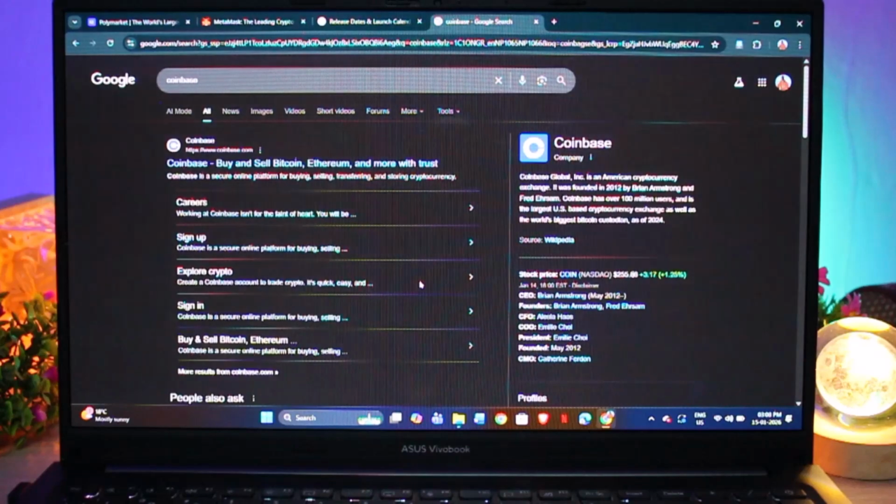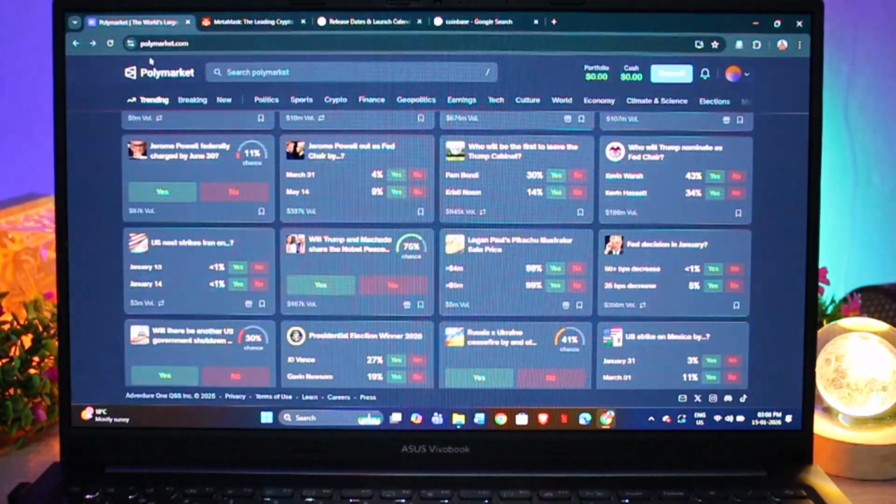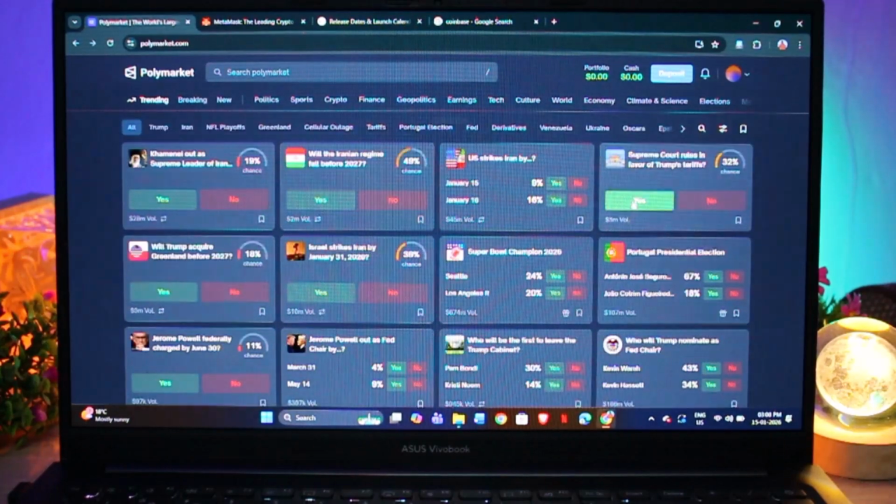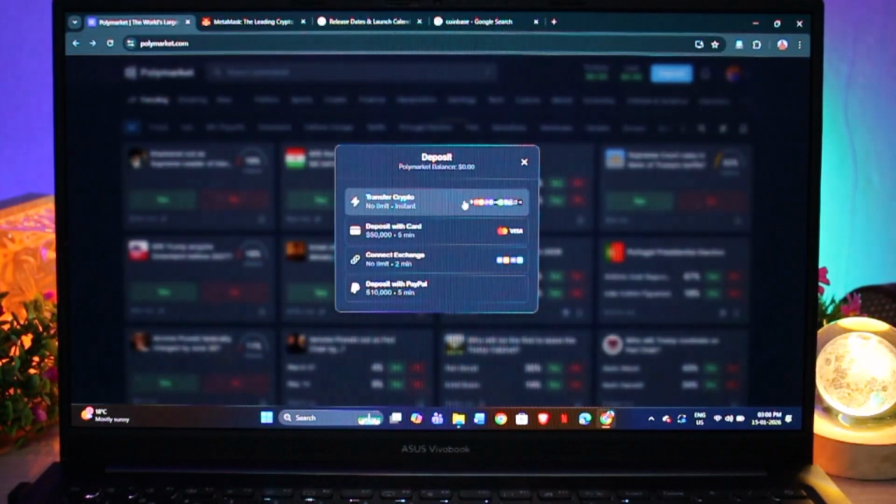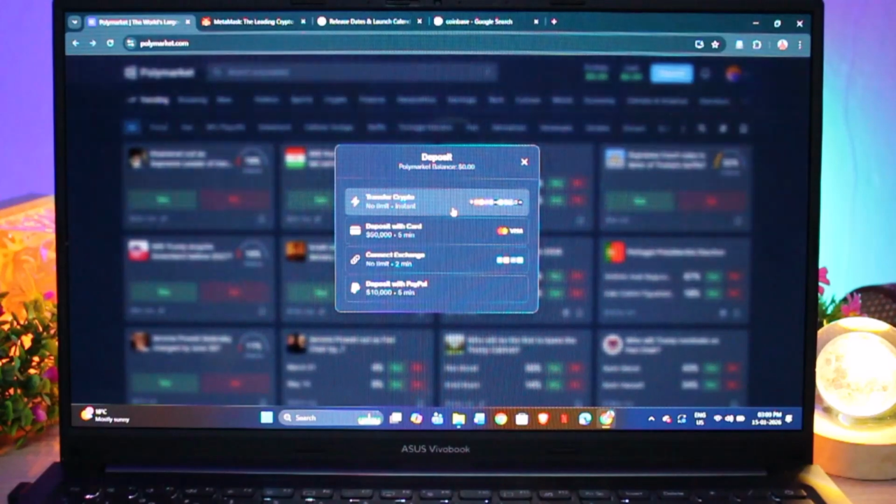Once the USDC arrives in MetaMask, open your browser and go to Polymarket and make sure you are logged into your account. Once you are in, tap on deposit, and from here connect wallet. Tap on MetaMask, enter how much USDC you want to deposit.